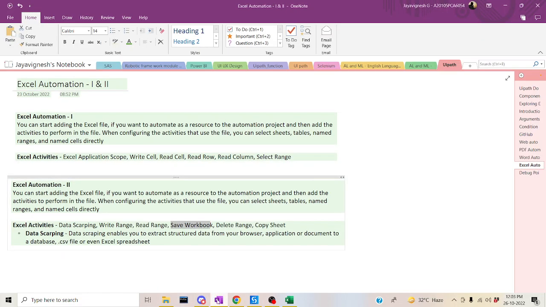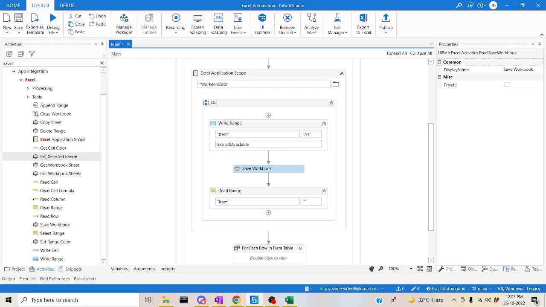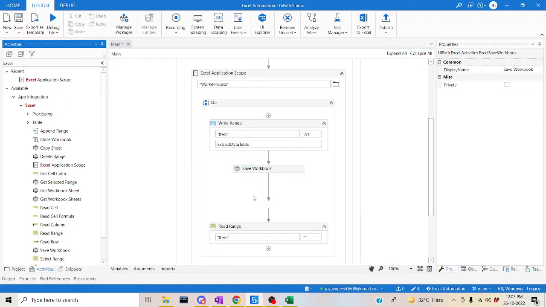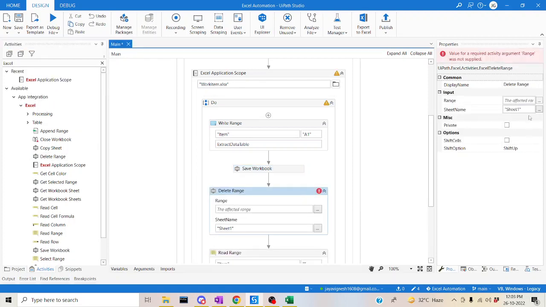And then Delete Range. Here you can see there is no parameter to pass. Only inside the Excel Scope activity can you use this Save Workbook activity. Okay, so Delete Range. It will help you delete a particular range.